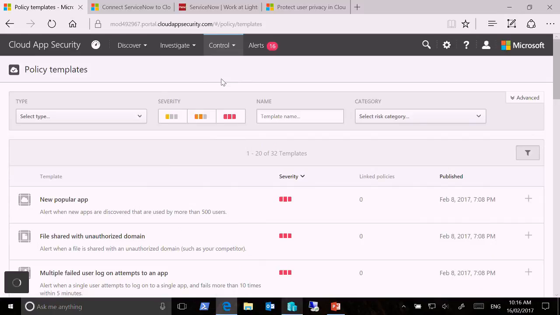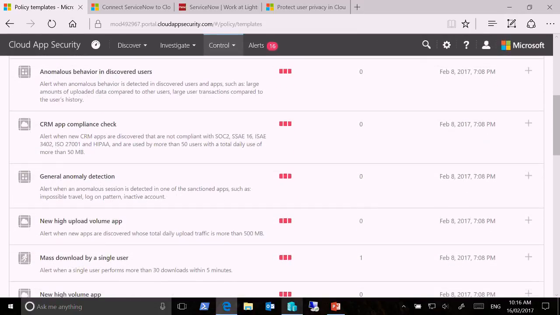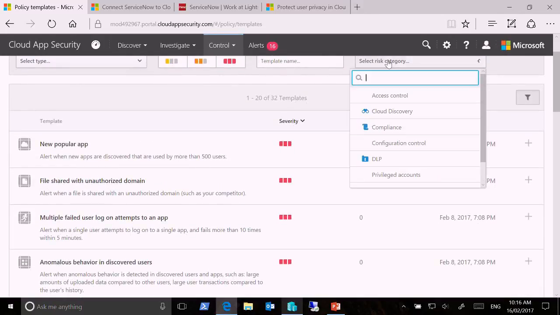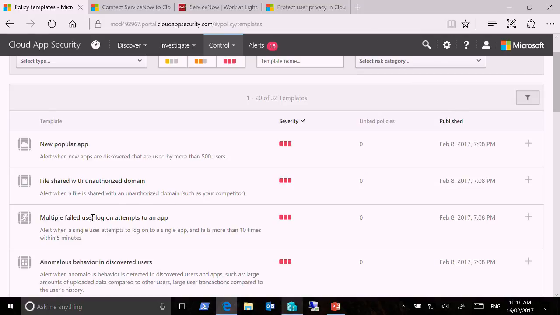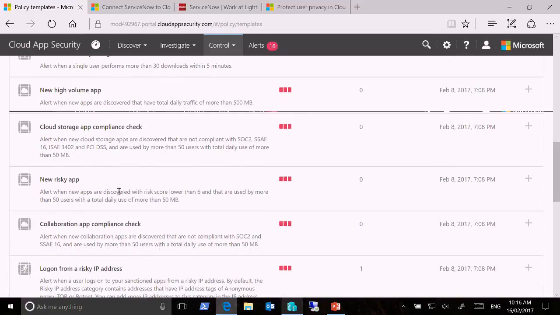So we already have some templates that are there for you, and you can go and create policies based on those templates. So we have a number of ones that are here, and they're broken down into a number of different categories. Okay, so we have access control, cloud discovery, compliance, configuration control, our standard DLP engine that's set up as well, and integrating with Office 365. Like multiple failed user logon attempts to an application could be a problem. CRM app compliance checks, high volume application if a user is downloading high amounts of volume to that.